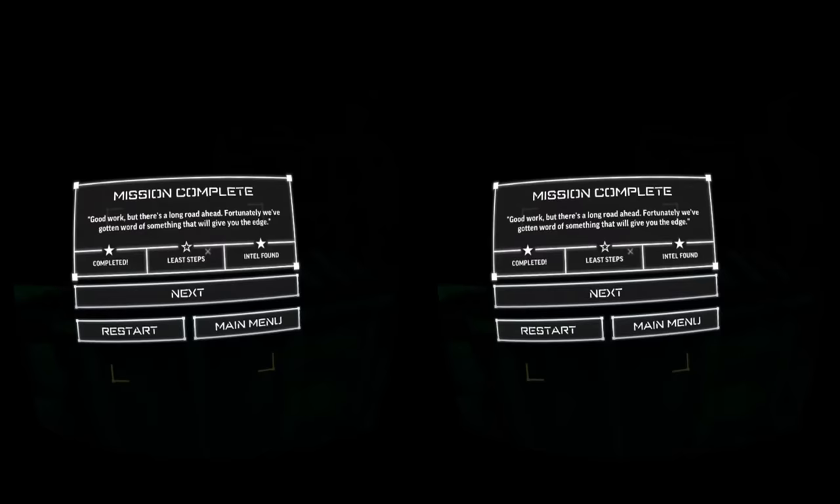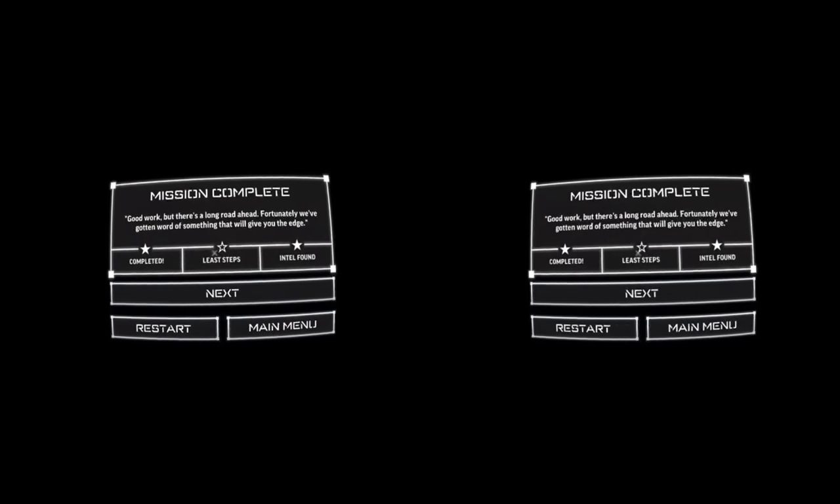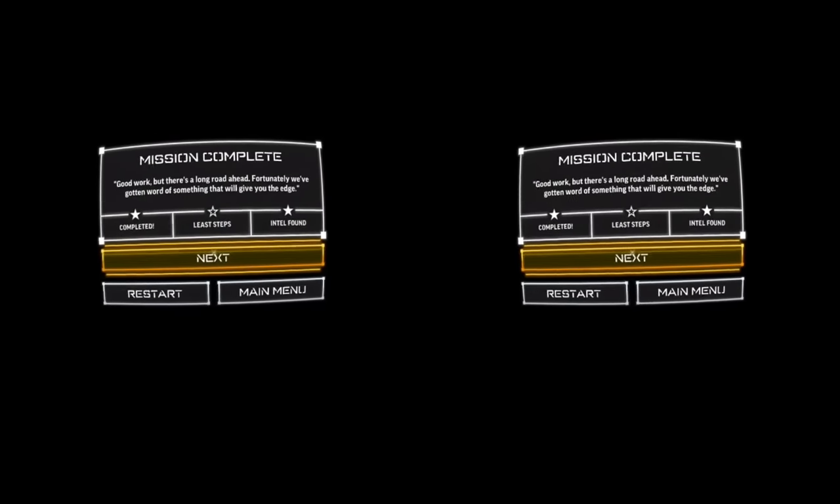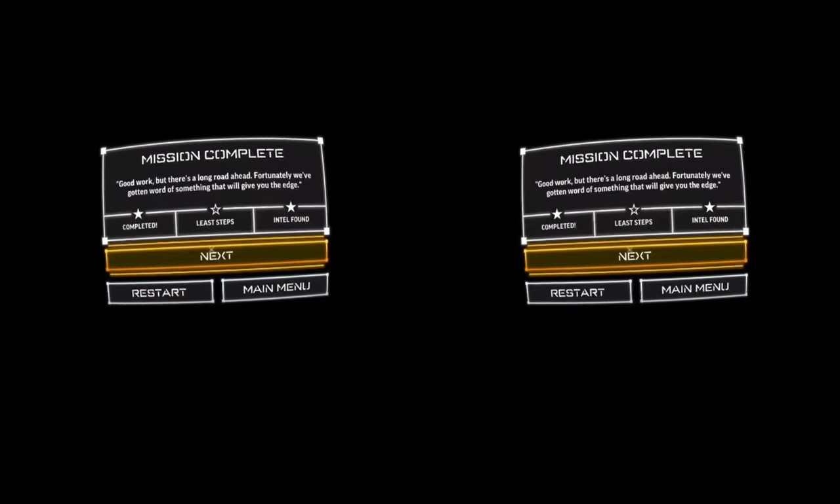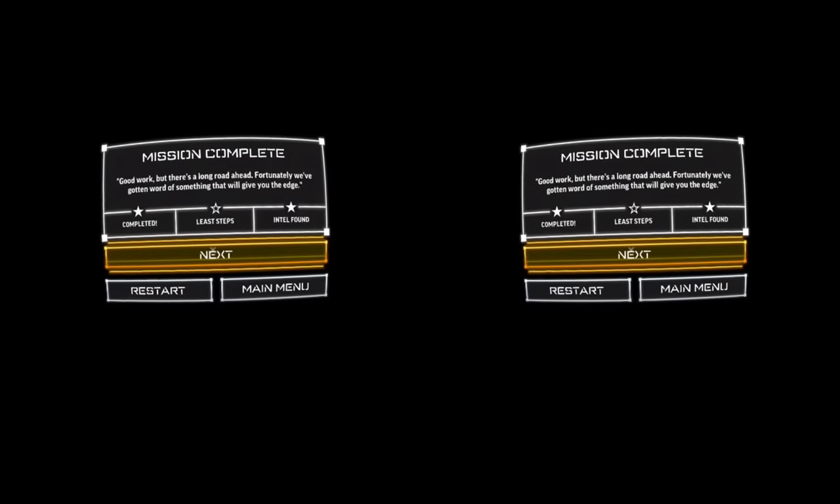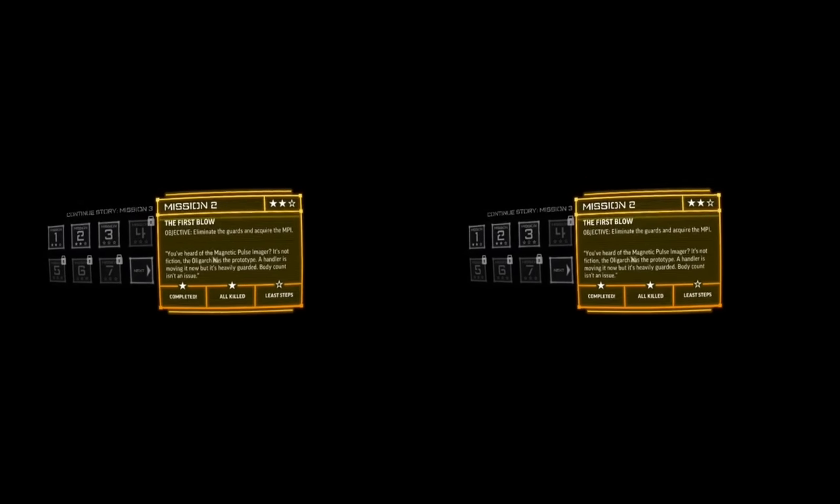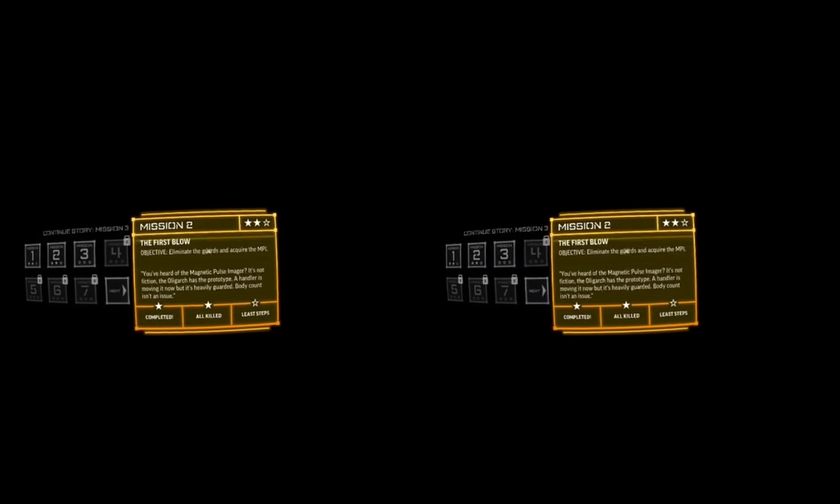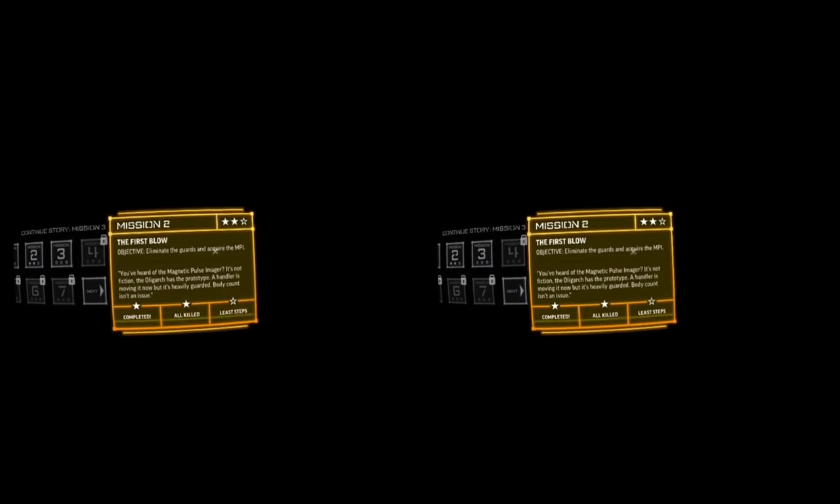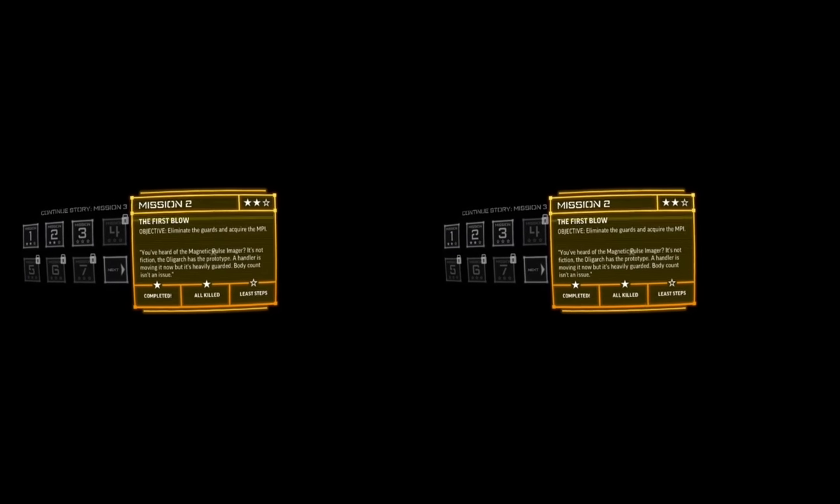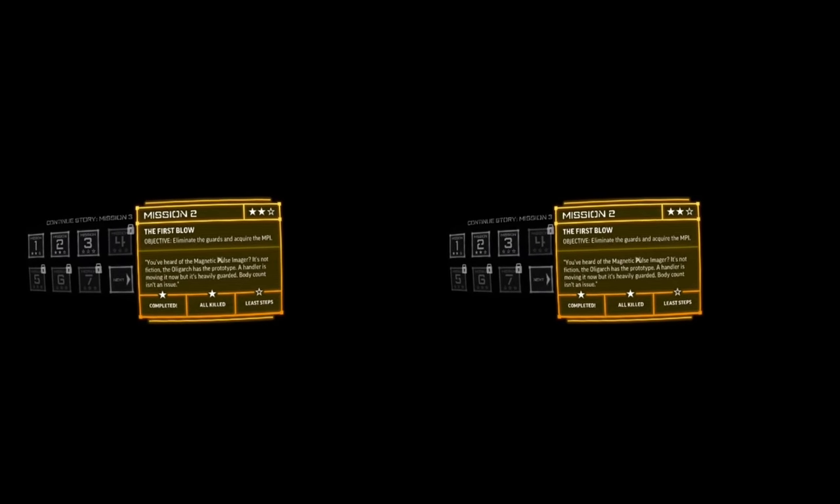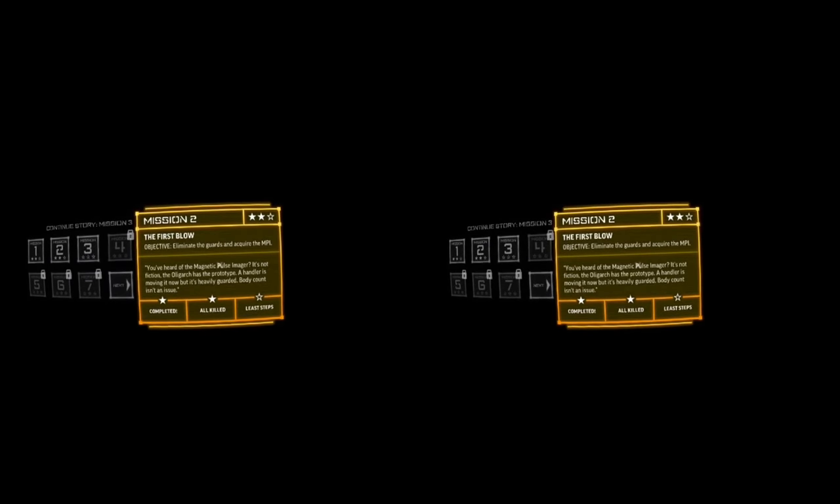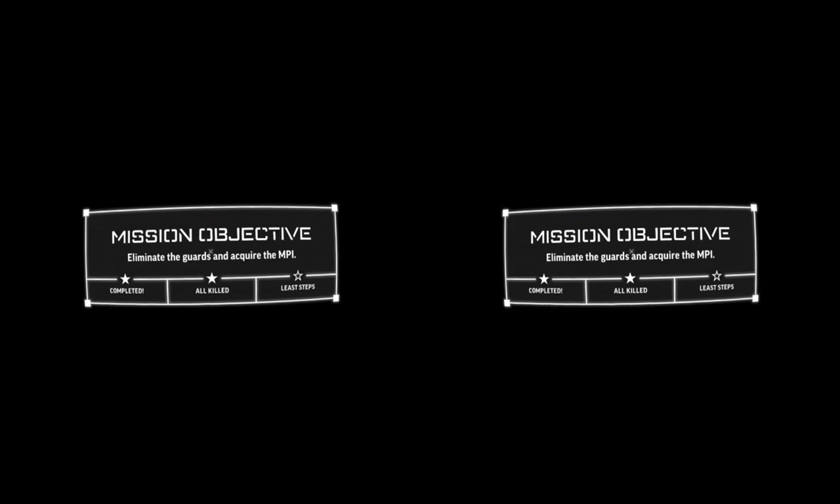Obviously I didn't get it in the least steps, but I did find the intel and I have completed the mission. Let's take a feel of my phone here. It's starting to get a little hot, but I think we can probably squeeze another level out. So, mission two, here we go. We've got to eliminate the guards and acquire the MPI. Let's see if we can get that done before the phone boils down.